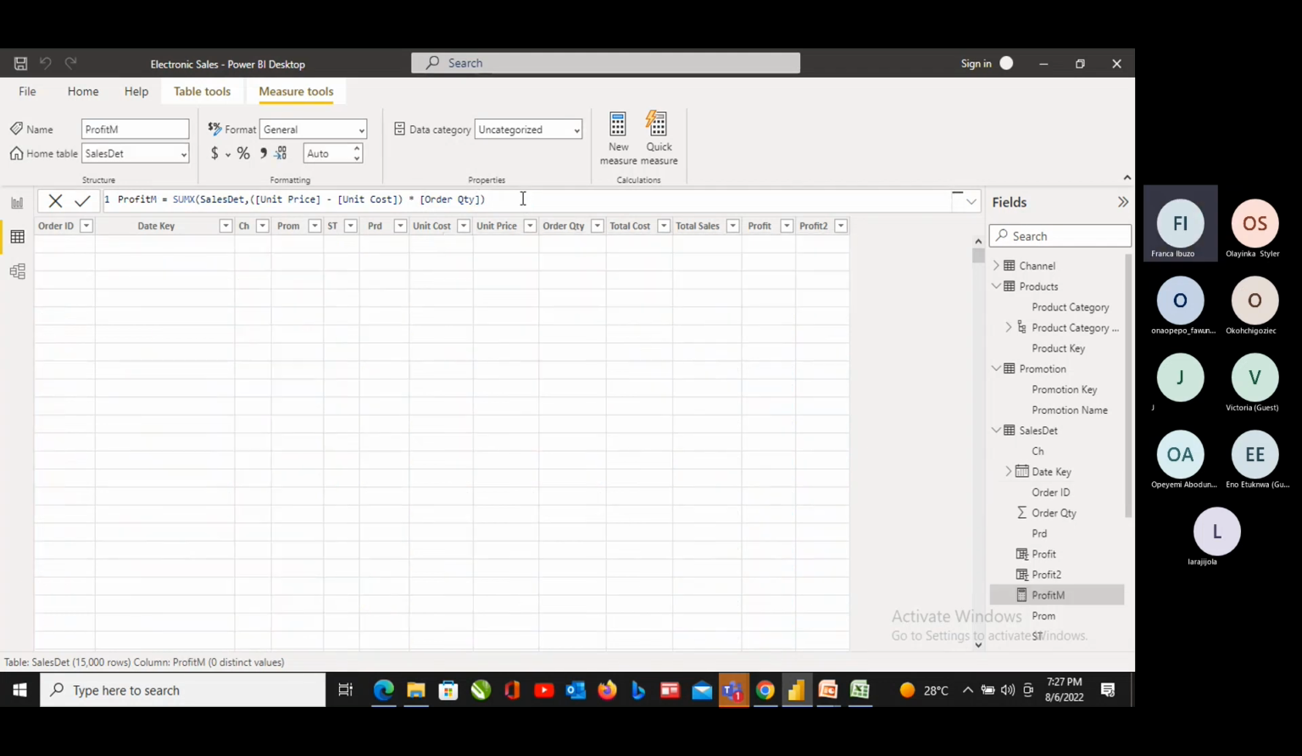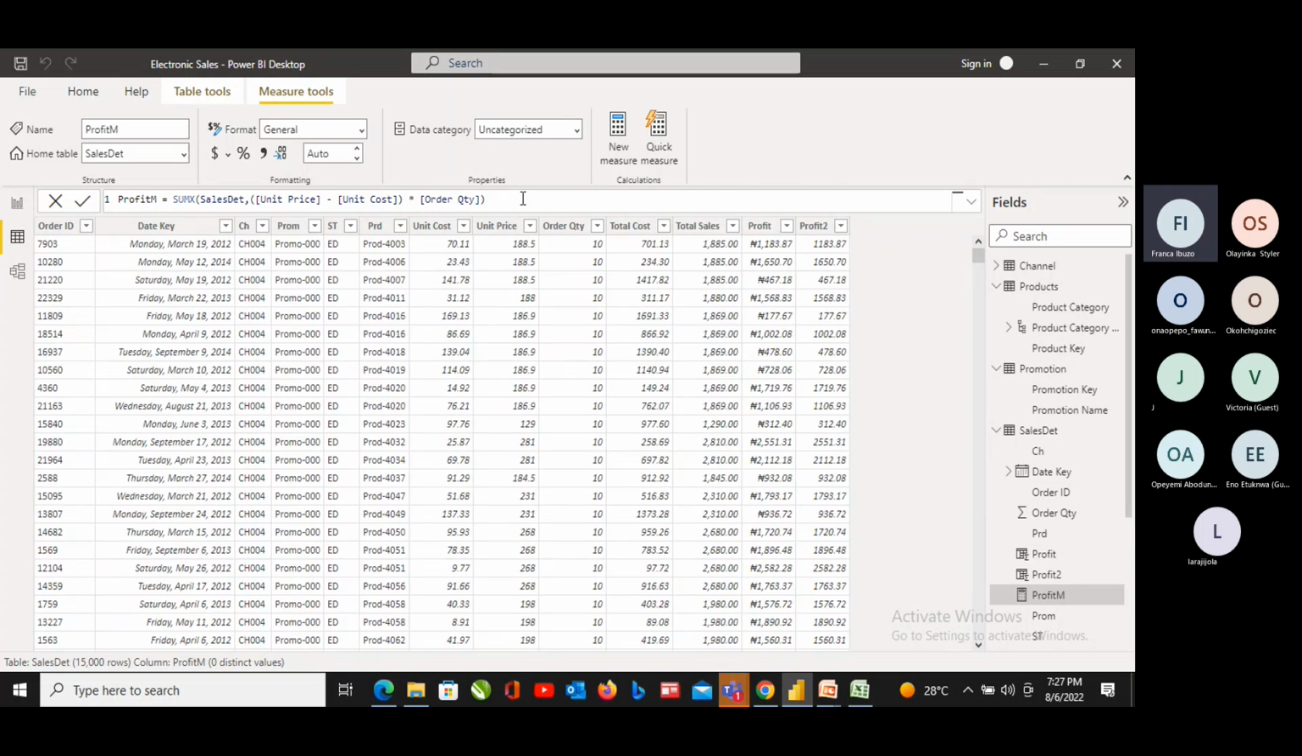So we calculated our profit using the measure. So this is the format to calculate the profit using measure. You can see that here, and it comes as a measure in the fields list. You can't see it on your table. Remember, I mentioned that it doesn't appear on your table.